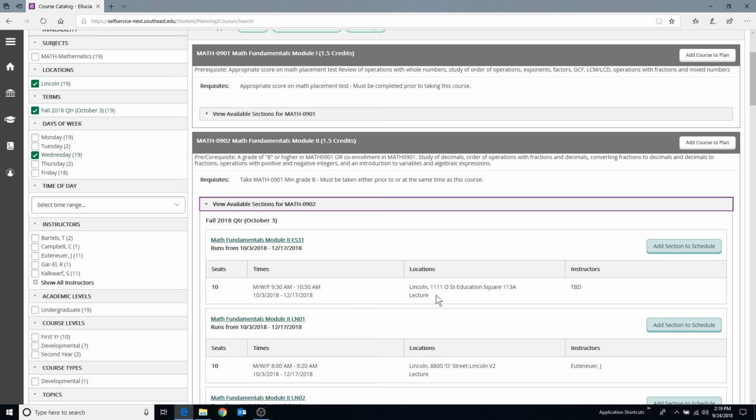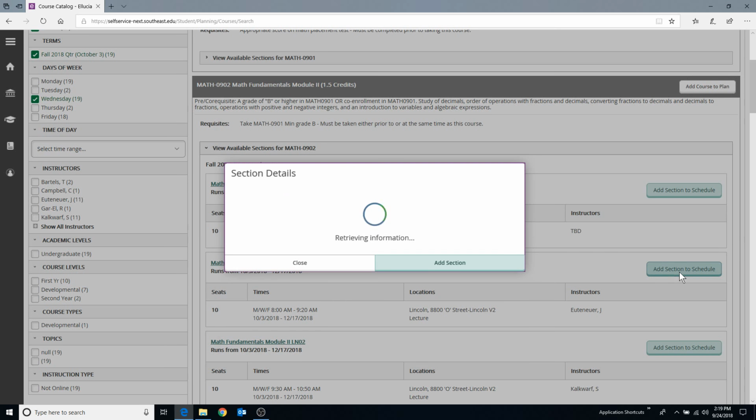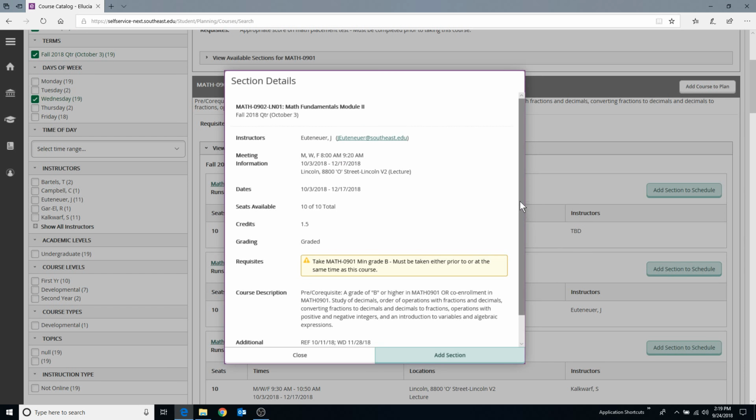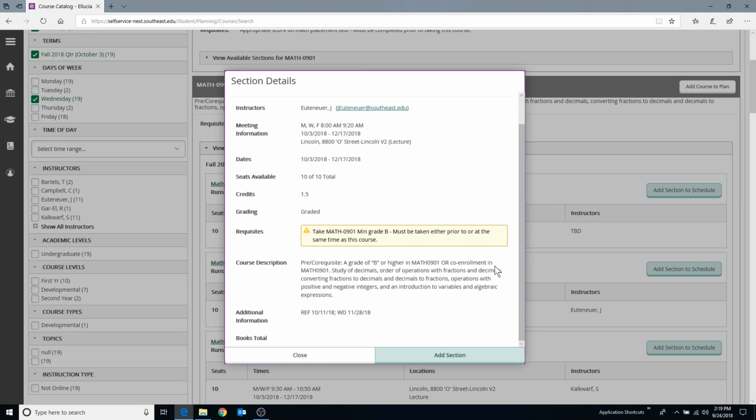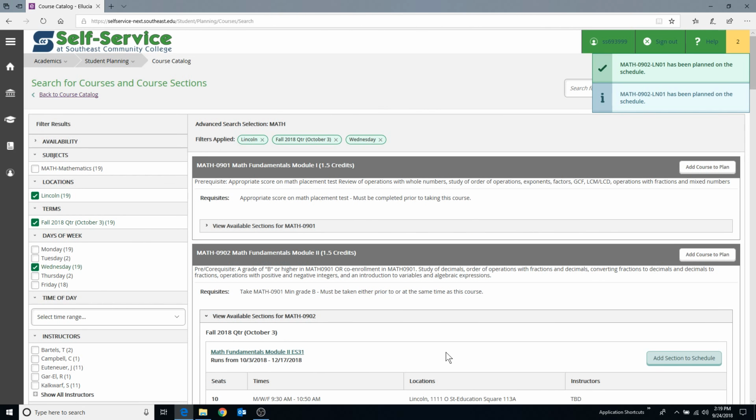Once you have determined which section has the best location and time for your schedule, select the Add Section to Schedule button. This option adds the section to your plan as a placeholder. This action does not register you for the class. When the registration window opens for the next upcoming term, you will still need to register for the section and any other sections placed on your plan.